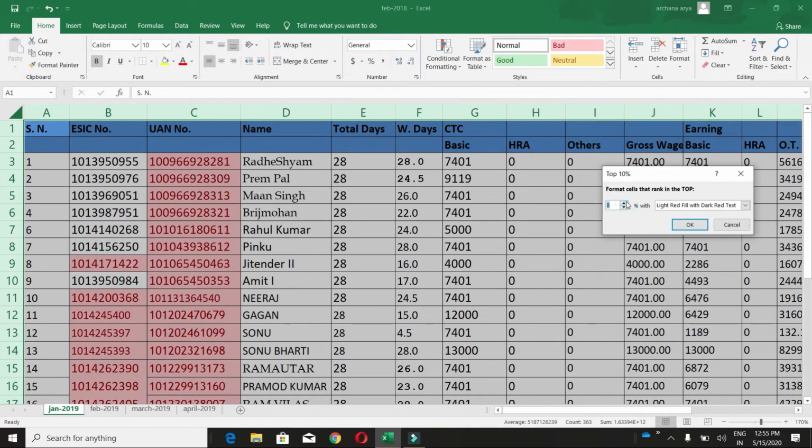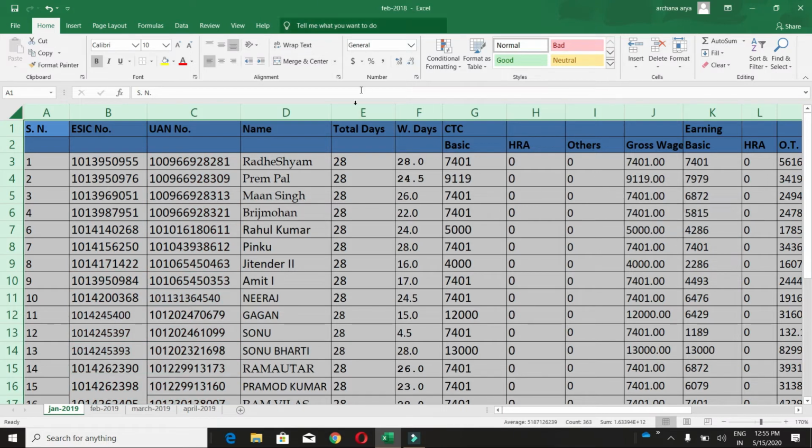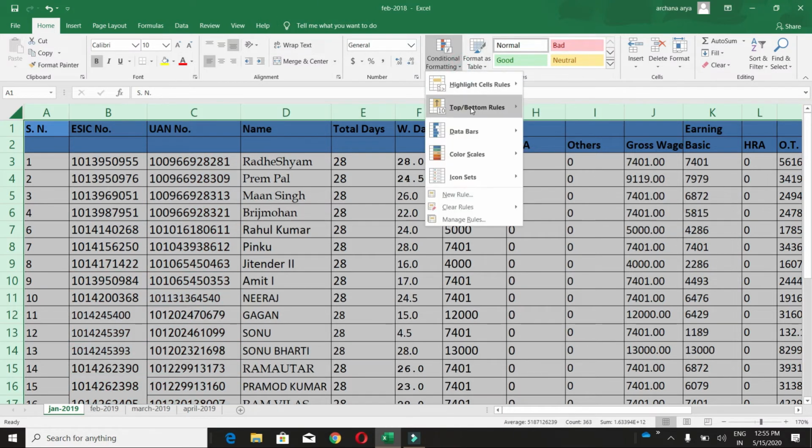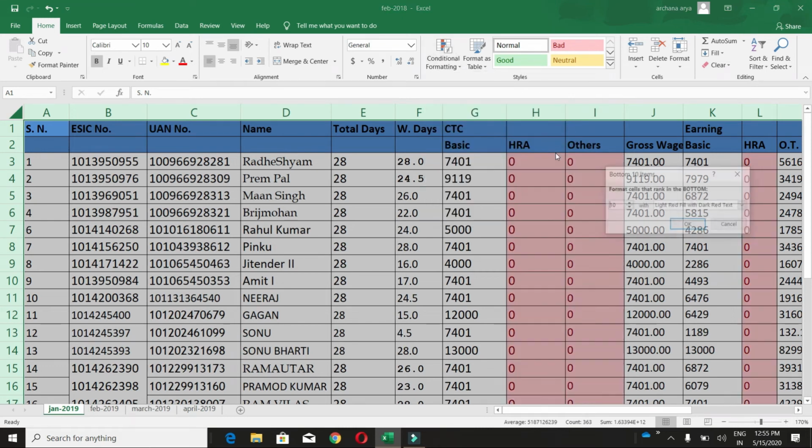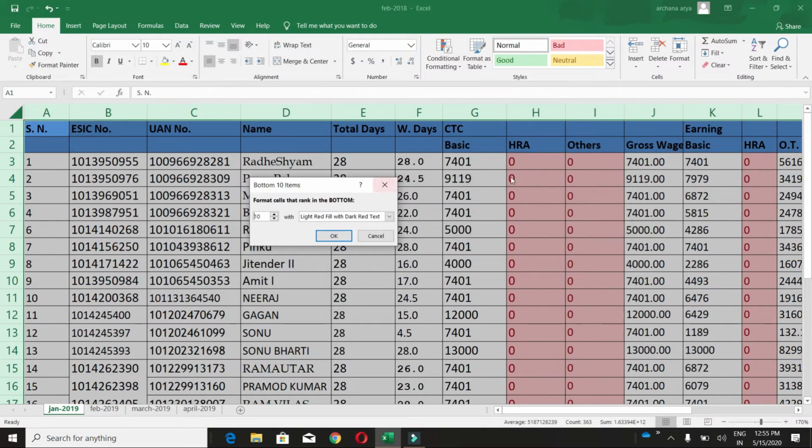You can increase or decrease. I think you have got it. Fine. So the next option we have is bottom 10 items. When you click here, it will select the bottom 10 items, the cells which contain the bottom values. So we have 0, 0, 0, 0 selected here. The bottom 10 values have been selected here.